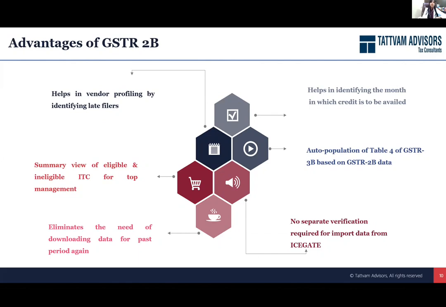It also eliminates the need of downloading the data for the past months or past periods. So for example, if you're doing a reconciliation for a particular month, then in case of 2A, you had to download the entire data, or even for that month, you are downloading it. It takes a lot of time because of the real-time updation that keeps on happening. So this return will eliminate that need, and it will always result in a quick download of the data.